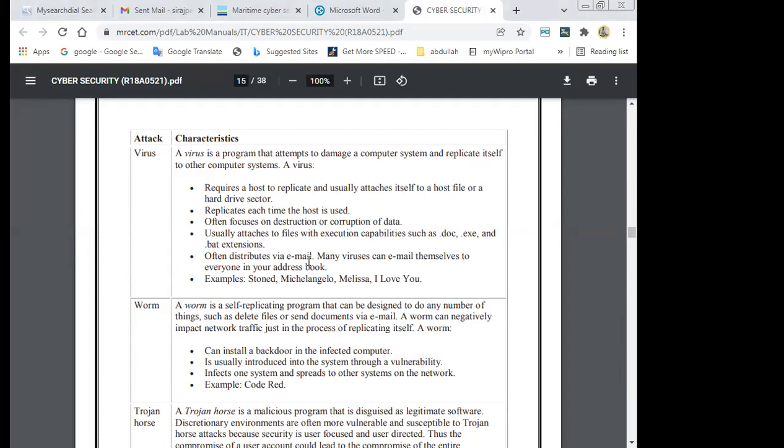often distributed via email. Many viruses can email themselves to everyone in your address book. By default, it goes to all the contacts in your email. Some examples of virus are Stone, Michelangelo, or Melissa. These are the examples of some viruses.